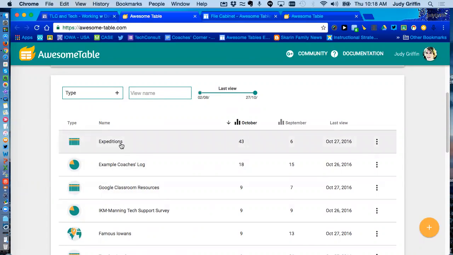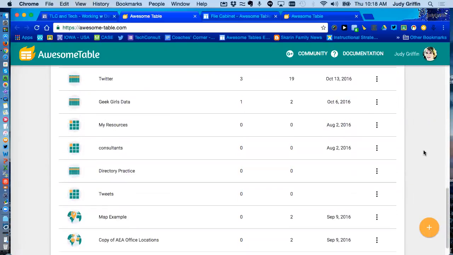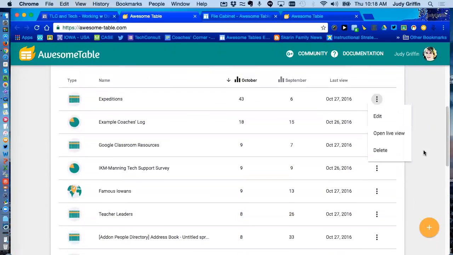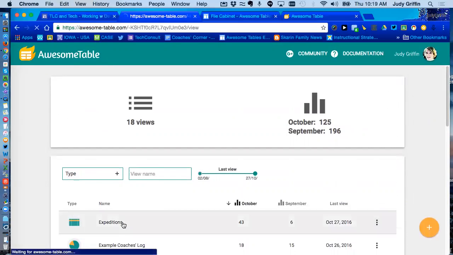That's the other nice thing about this. If I hover over expeditions, it tells me in October 43 people looked at my awesome table that was a Google expedition. 6 looked at it in September. And then I have other options that I can do with that expeditions. I can edit it, I can open it in live view, and I can delete it. So all of your awesome tables eventually show up here. And you can link to them from here. So I could go right to expeditions here also.